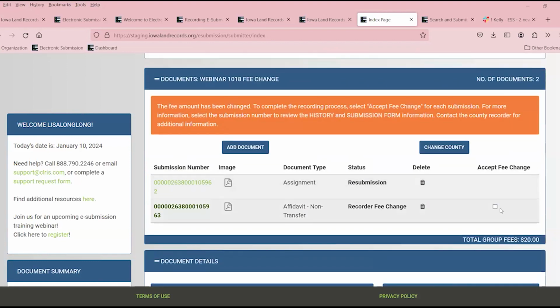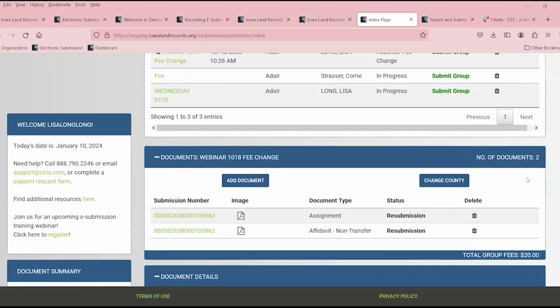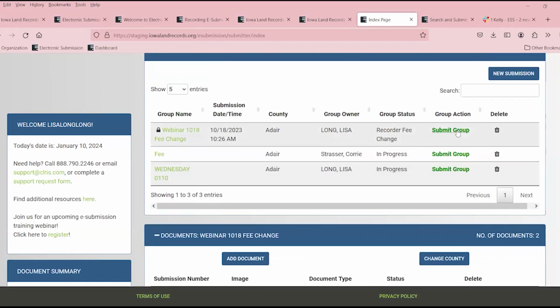If everything's good, you can click right here. Last step is always submit group. And we're going to go ahead and do that right now.